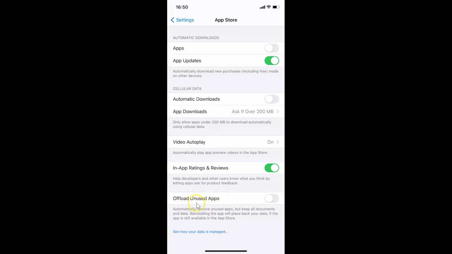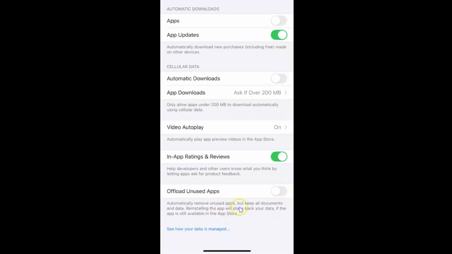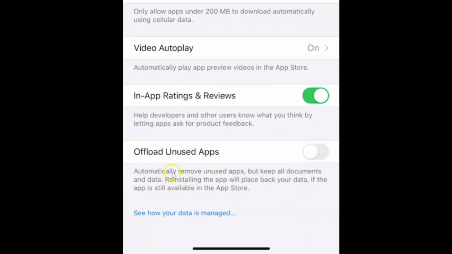You can see here we have this option offload unused apps. And you can see guys currently it's disabled. You can see the toggle is currently disabled. And also here we have this message. Let's read that. Automatically remove unused apps but keep all documents and data. Reinstalling the app will place back your data if the app is still available in the App Store.